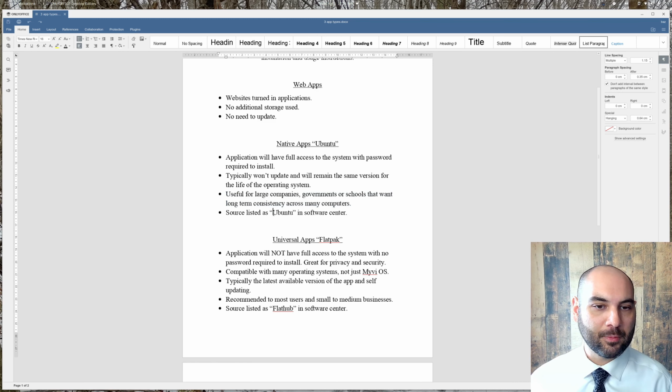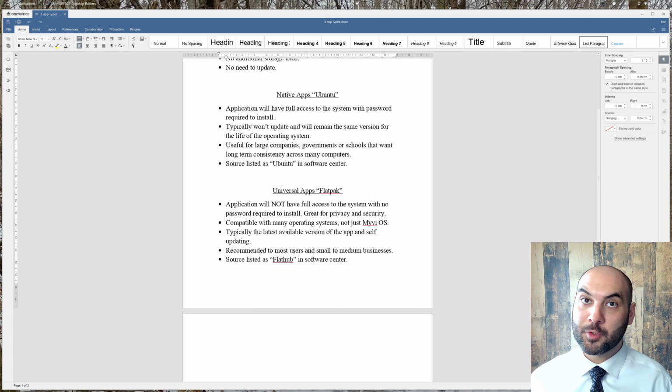These are listed as Ubuntu in the Software Center, and I'll show you where you can find that. The last version, and this is the version we recommend for most users, is called Flatpaks. These are universal applications. So these applications do not have full access to the system and have no password required to install. They're great for privacy and security because they run in what's called a software container.